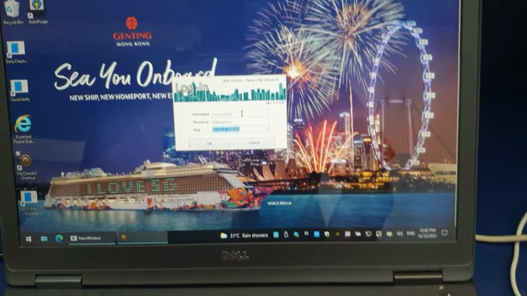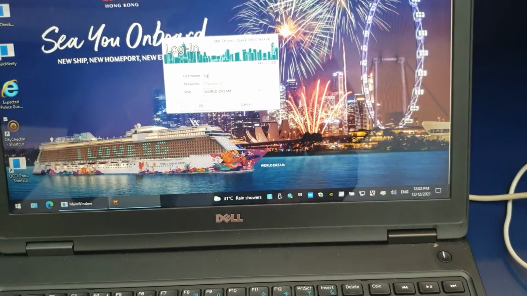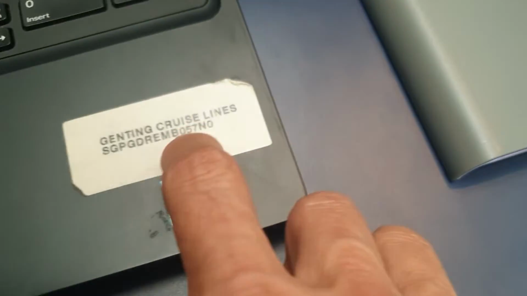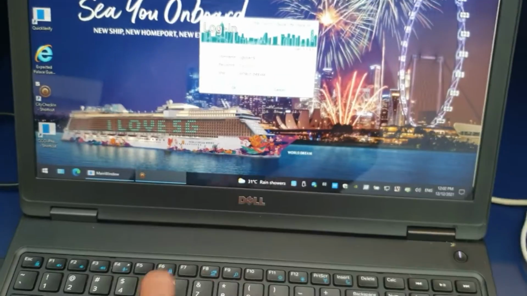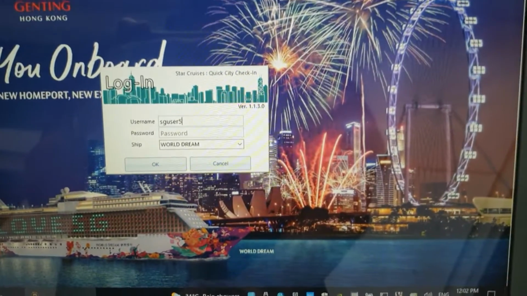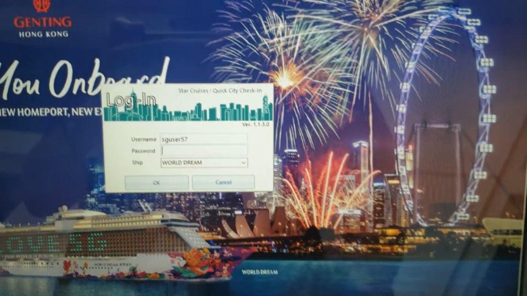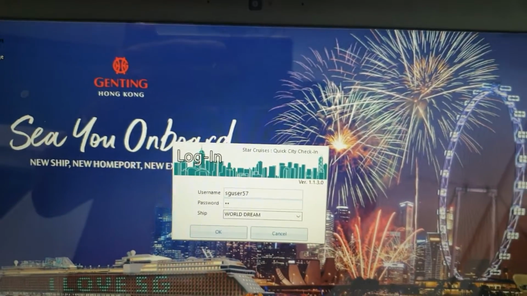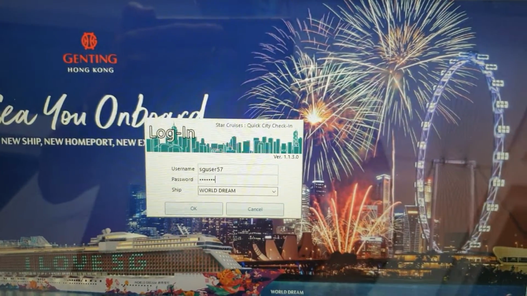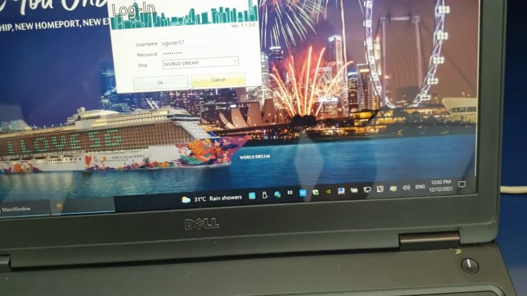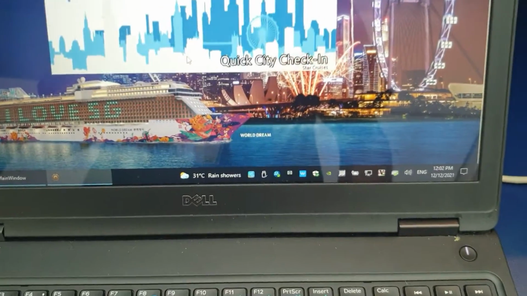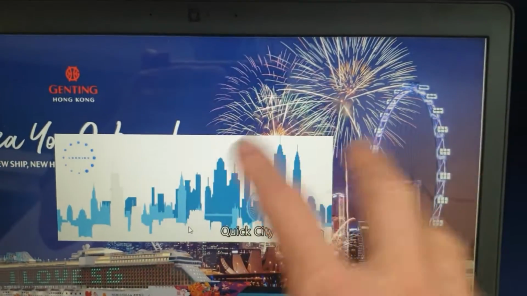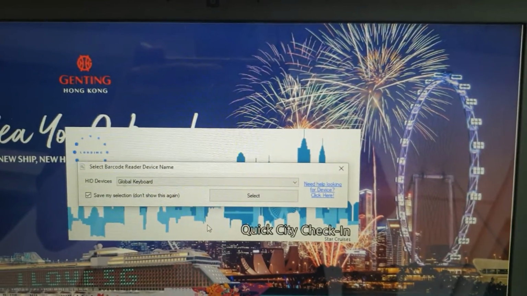So this one is SG user 57, and the password is last L at STMIN02. Every few months the system will require you to change the password.